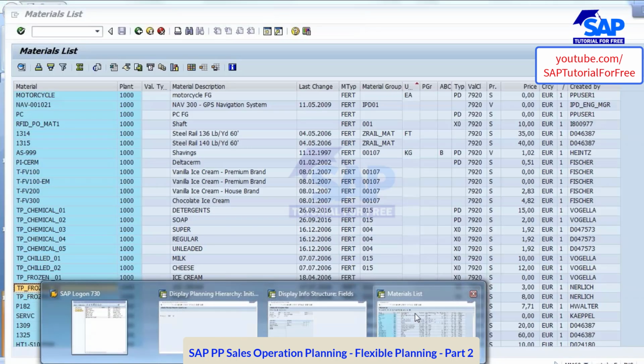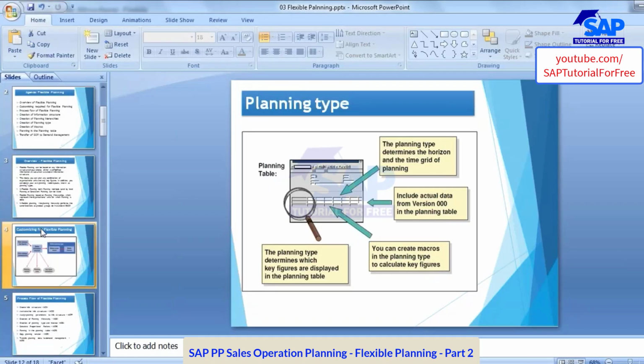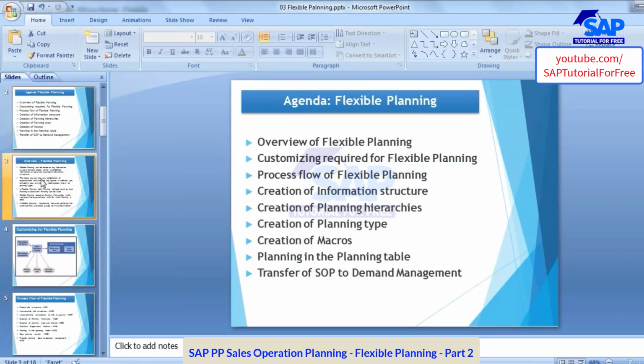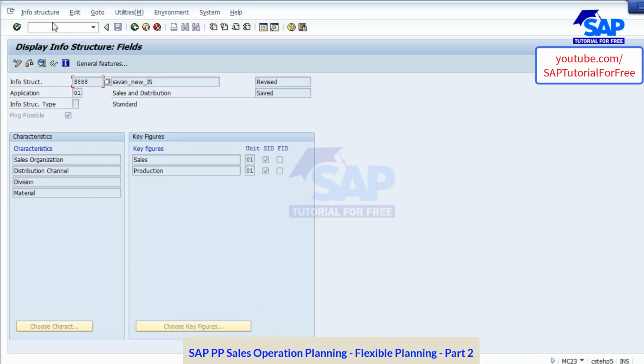So let's go to our SAP and create the planning type. What is the transaction code? The transaction code is MC8A. Go to /MC8A.